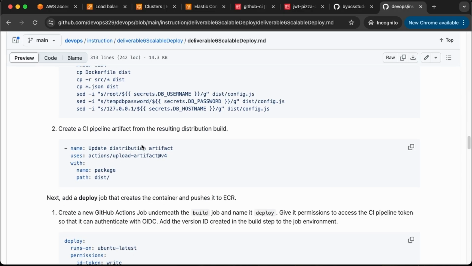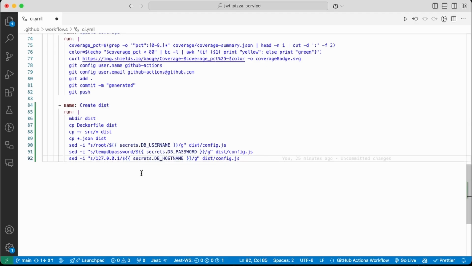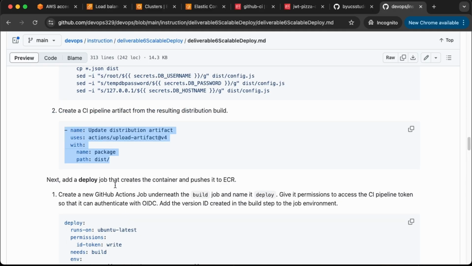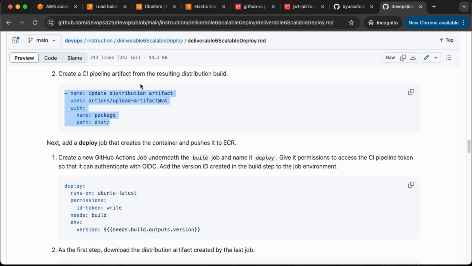So now we want to actually create our artifact because we've got all our files there in that distribution directory. I'm going to copy that there and paste it underneath here. That looks great. What's our next step? Okay, now we've finished our build, like everything is in there that we actually need to be able to create our container and deploy it.